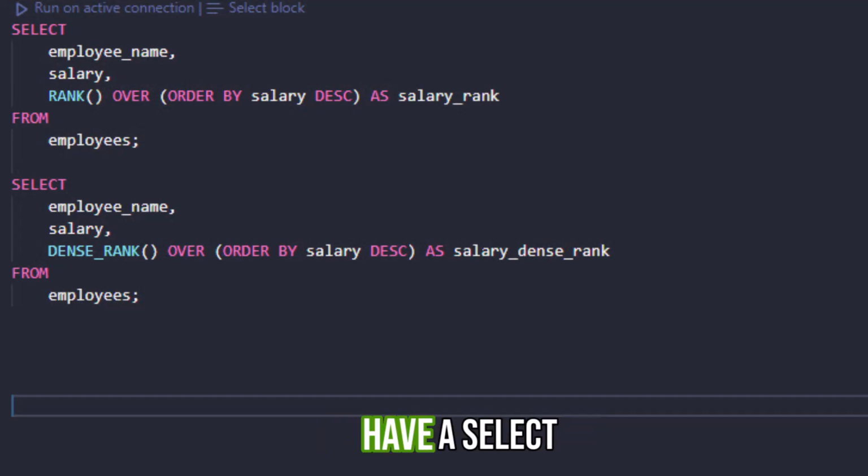The first statement, we have a select statement. Again, employee name and salary as the fields that we want to bring in. The keyword rank, beginning and ending parentheses to indicate the window function. The keyword over that we've been discussing. And then we're going to say order by salary descending. DESC just stands for descending. And then we're going to call that field salary rank.